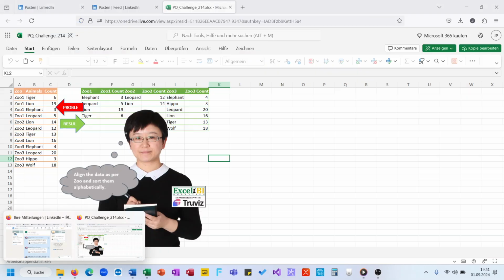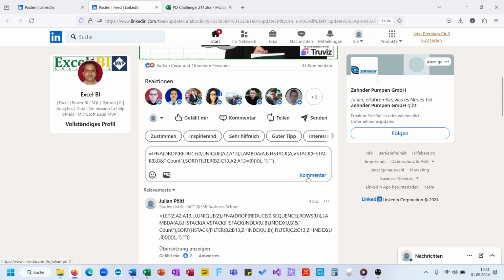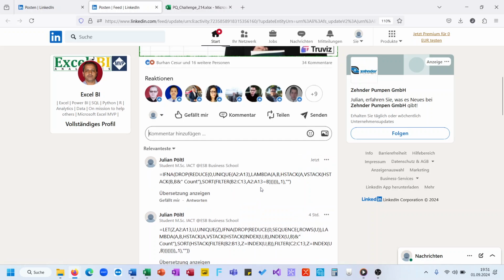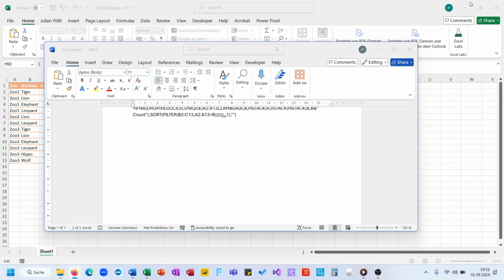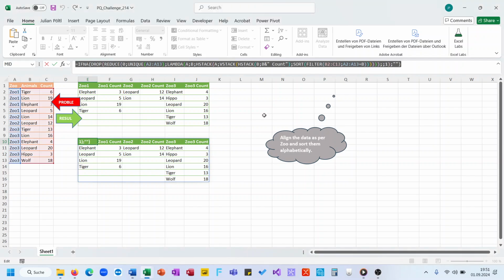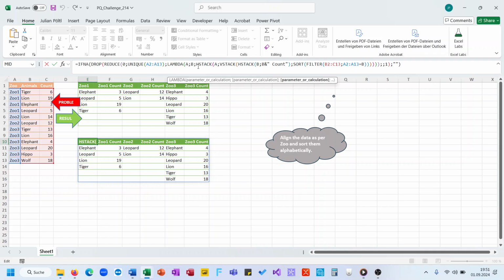This is my second solution. It's a little bit shorter than my first initial answer. It's more on the shorter side. Yeah, it's basically unique mixed with reduce and a little bit of stacking, and then this challenge could be done easily in Excel.